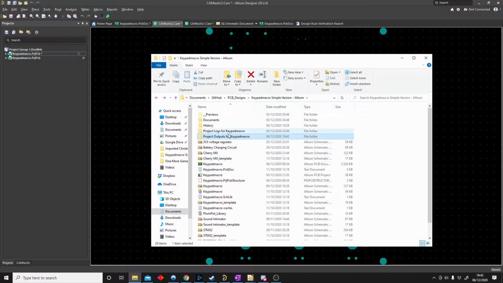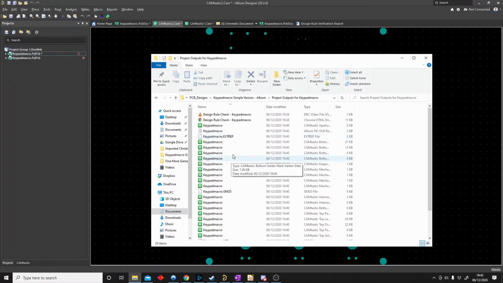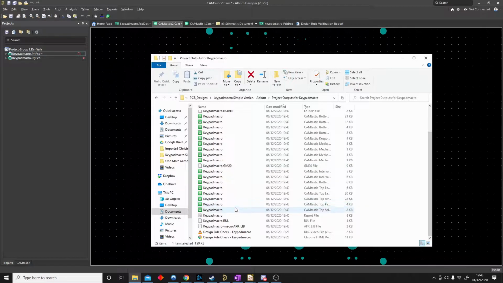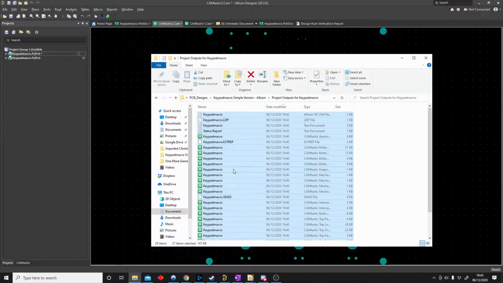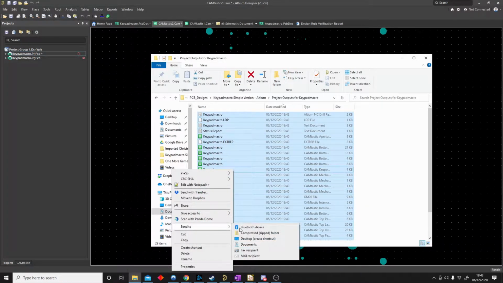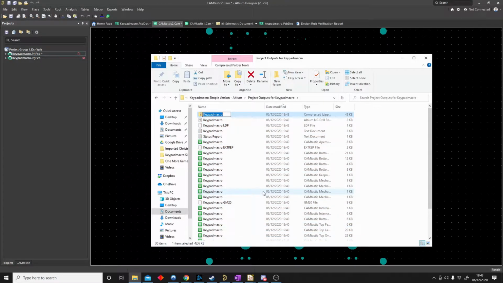So where your project folder is, there's a folder called project outputs, and your Gerbers will be there. I normally just go like this, check what's the latest, and you can just take all those Gerbers, right click, send to, create a zip. Simple Gerbers. And that's how you make Gerbers. So now we'll take this to JLCPCB and we can order it.